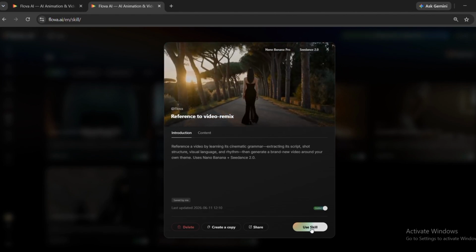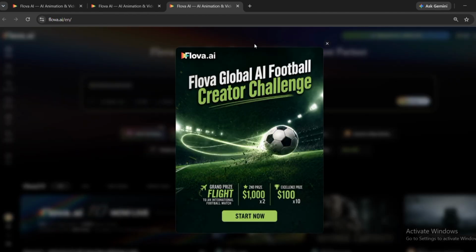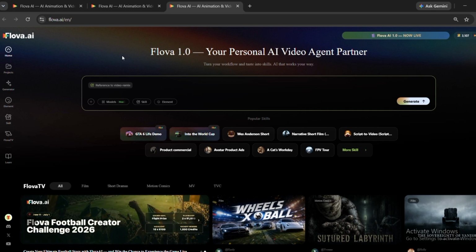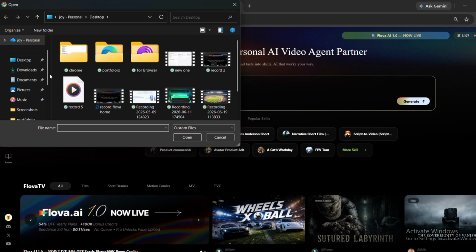For this experiment, I'm going to use the reference to video remix skill. This allows Flova to analyze an existing video, understand its pacing, visual style, and storytelling structure, and then use that information to help generate something completely new.